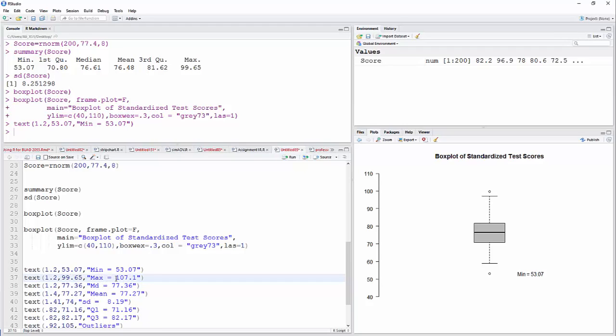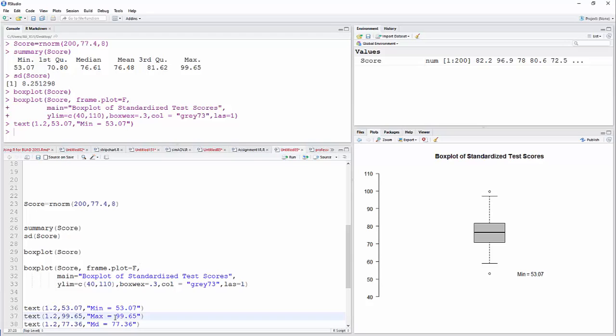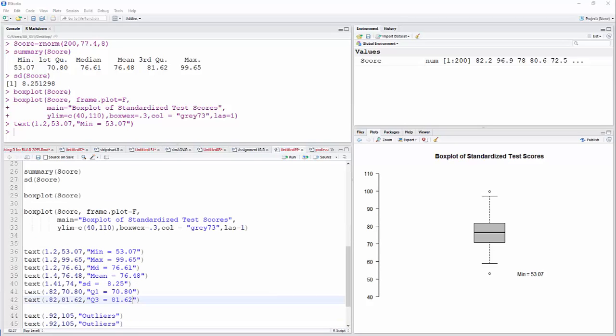99.65, and then for the median, we had 76.61. Okay, I'm going to pause and put the rest of these in here. You don't need to watch me do that. Okay, I'm back, and you can see that here I've just entered the median, the mean, the standard deviation, the Q1 values.